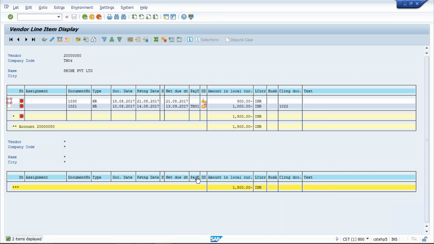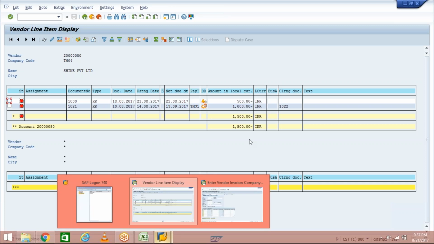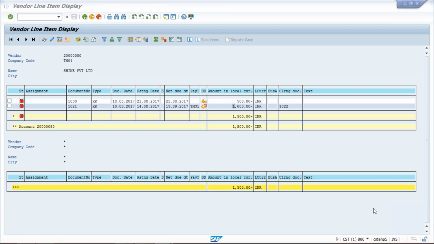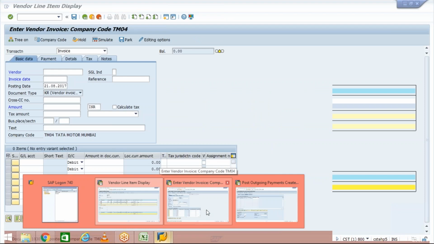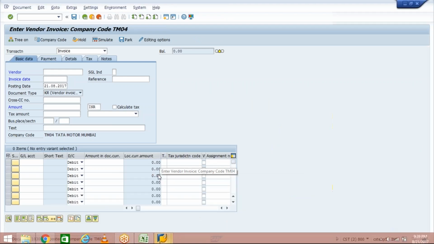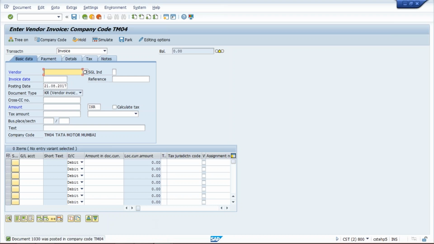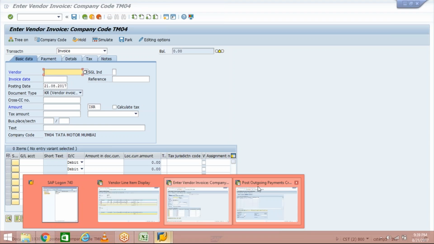Now we'll do one thing. See here, I have posted a new invoice just now worth 500 rupees. This is due because I have not entered any terms of payment, so the system is showing due today itself. Now we'll run APP, the automatic payment program, and then we'll see whether the system is going to select that invoice for payment or not, or how to make payment.